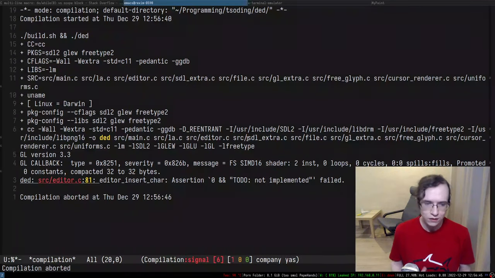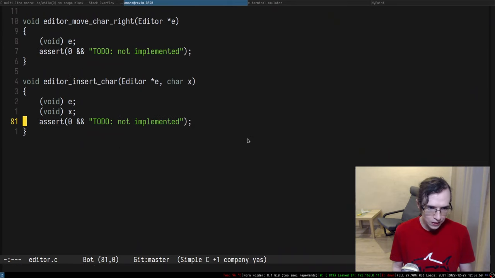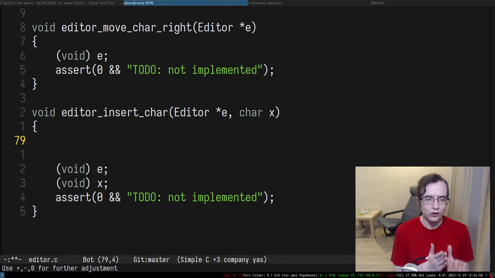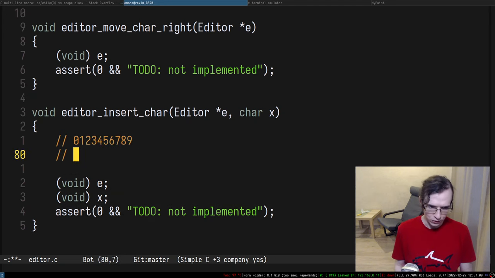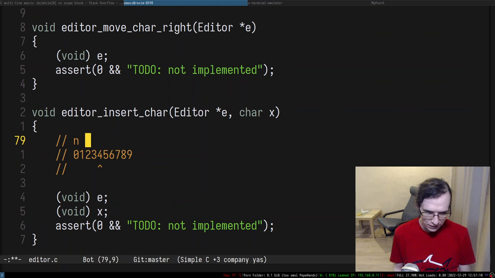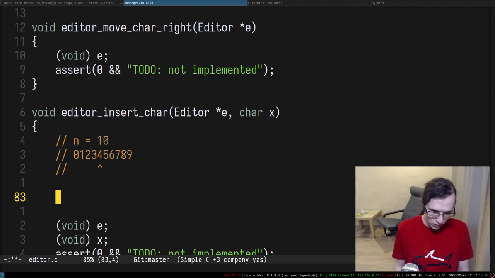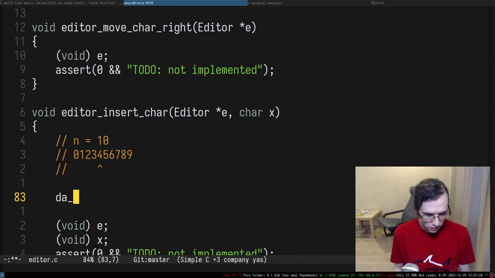I'm going to start inserting things, and we're failing in here, and I can instantly jump in here. Right, so what we're doing, we're inserting a character into the current cursor. Essentially we have some characters in the memory, right? So here they are, and we have the cursor. So here, obviously, we have 10 characters, n is equal to 10.